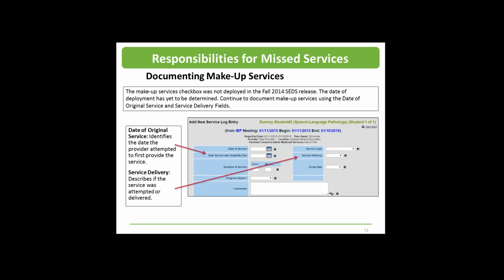So moving into responsibilities for missed services. There's a couple of questions having to do with what kinds of missed services need to be made up, and you'll be covering that in this section. So we'll get to some of your questions.